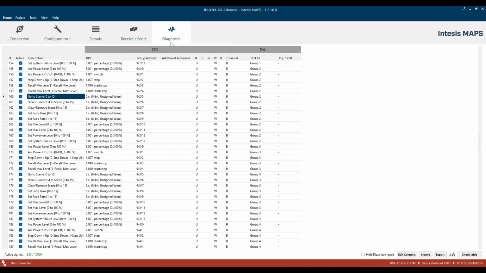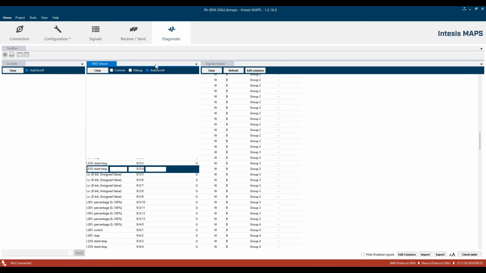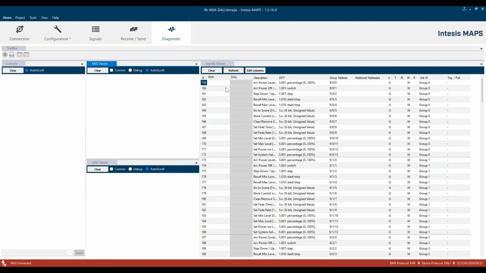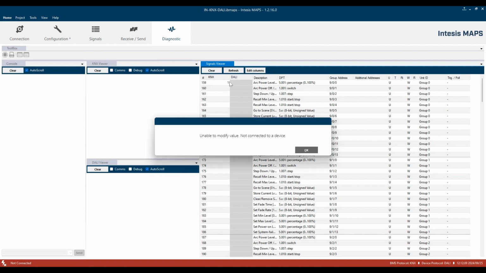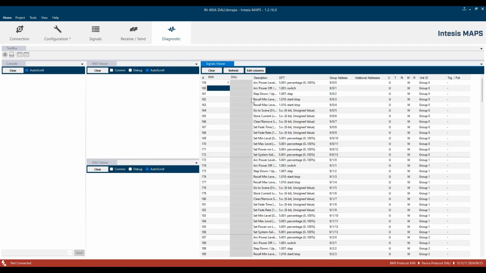And we can actually do diagnostics on this tool as well. And from here we can actually plug in information or put in KNX to see what's going to happen there. Okay, so we can scan the DALI network as well.